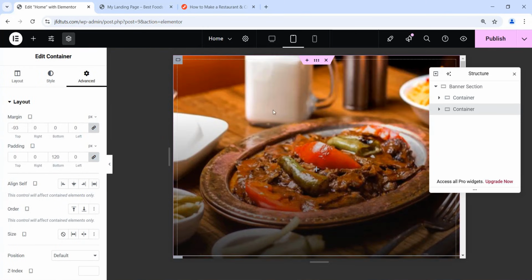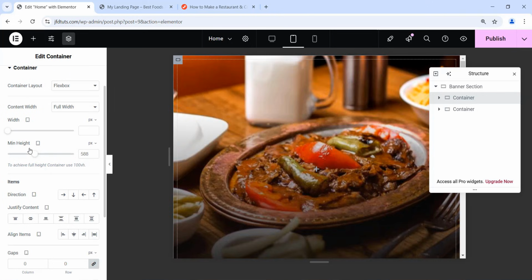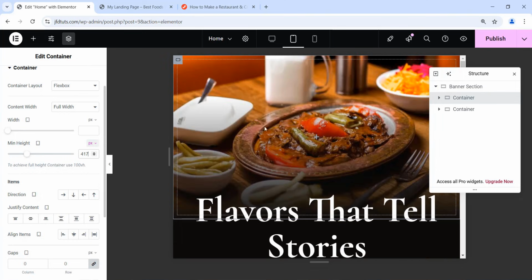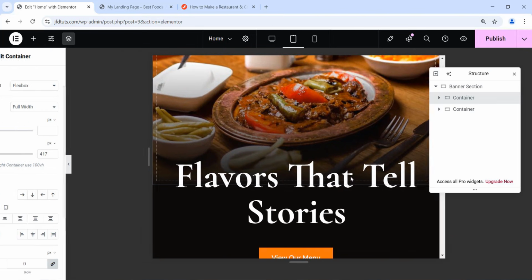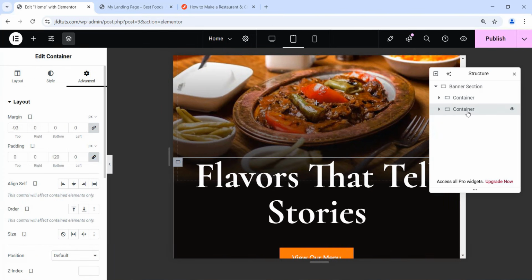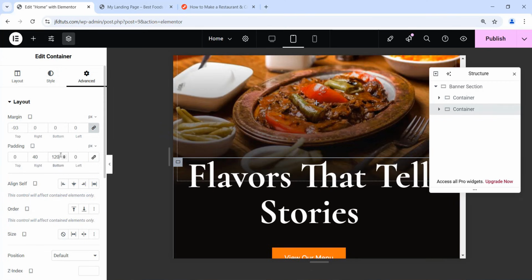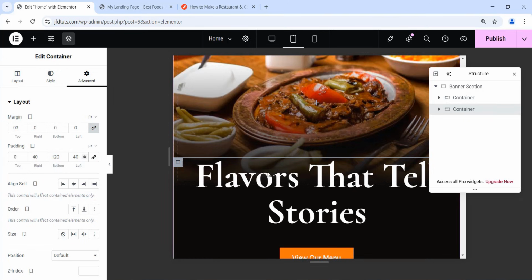In the tablet, everything is almost perfect, but I'm gonna select this first container and go to the layout, and we have a really high level of min height. We can just decrease this. Just make it 417 pixel, and it will be looking really good. Alright. And for the tablet mode, we can select the second container as well, and we can add some padding on here. So unlink, then on the right just type 40, on the bottom just keep it 120, and on the left 40 pixel. Okay, so we are just making sure that this text never touches the wall of the screen. It always will have a 40 pixel gap on the left and right.